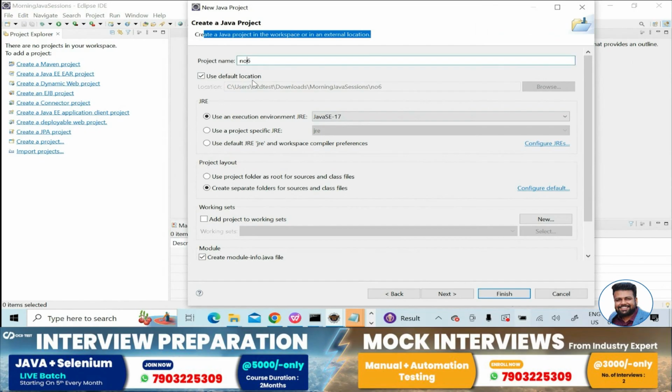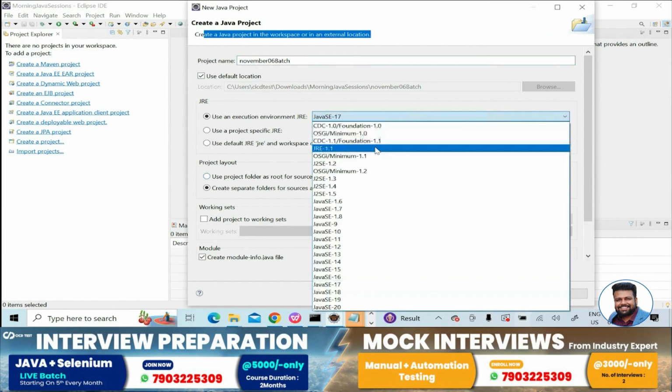So November 6 batch. Let's say 06 batch. This is the name of the project. Then you just simply see which JRE is selected. So guys, Selenium is most compatible with Java 8, 1.8.